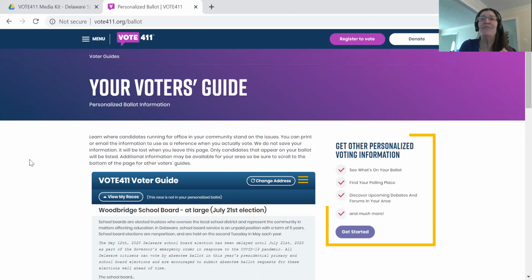Make this the year that you vote for the first time in your local school board election. You do not have to be a parent in the district. You don't have to have a child registered in the district to vote. In school board elections in Delaware, you need only be a citizen residing in the school district who is of voting age. So check out Vote411 and vote.